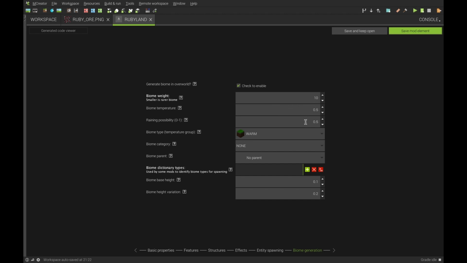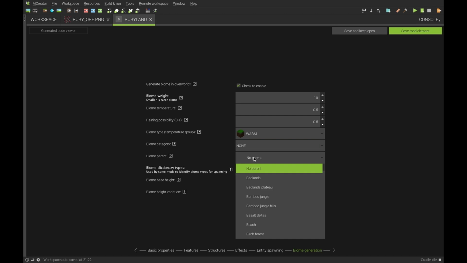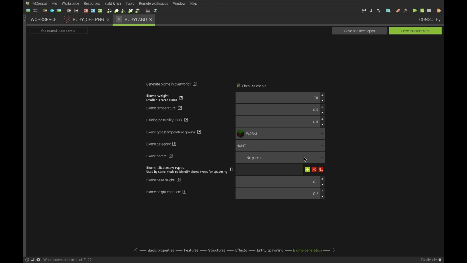Okay. Biome category, we're gonna leave it empty. Biome parent is like what it spawns next to. I'm just gonna leave that empty. Biome dictionary types, I'm also gonna leave that empty. Okay, yeah, we're gonna save it.